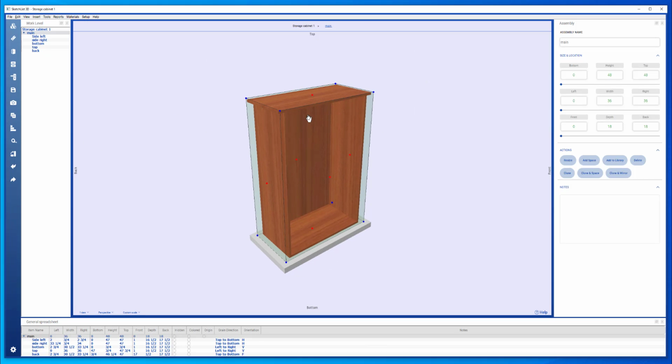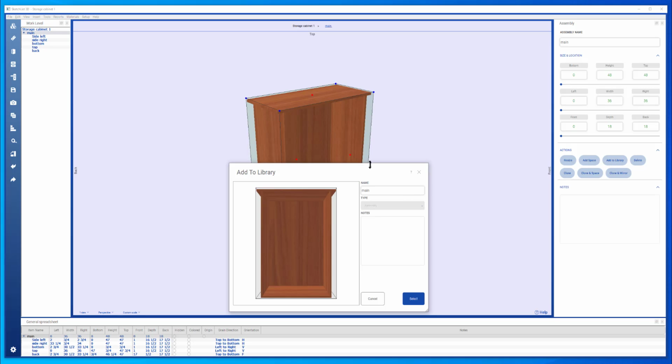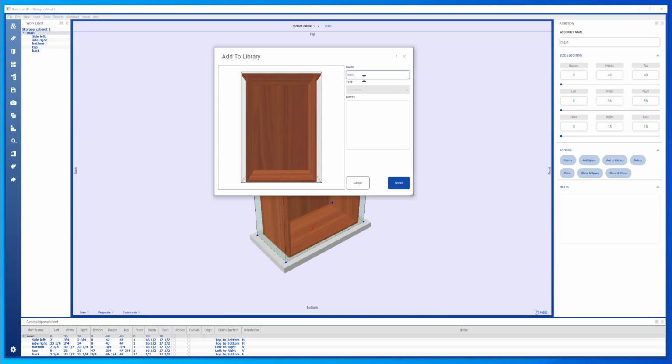The final step in this process is to take that cabinet and add it to my library so I can use it in future projects. Just leave a note for myself, and then we're all set.